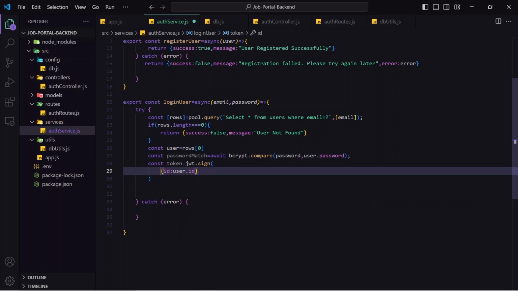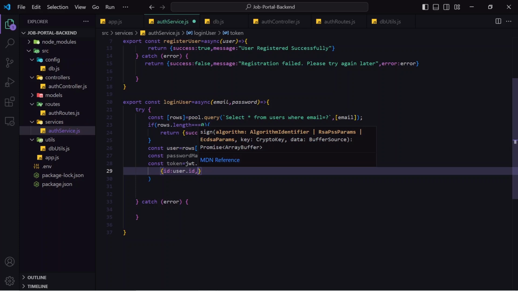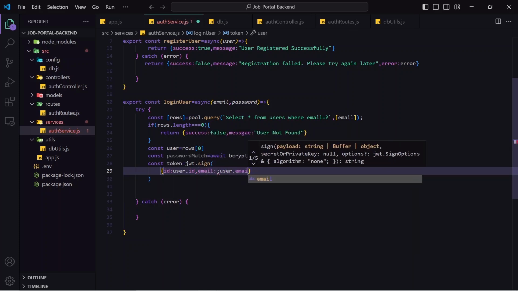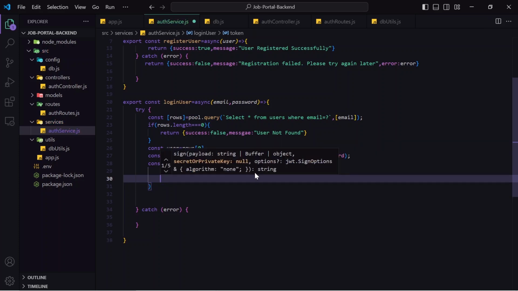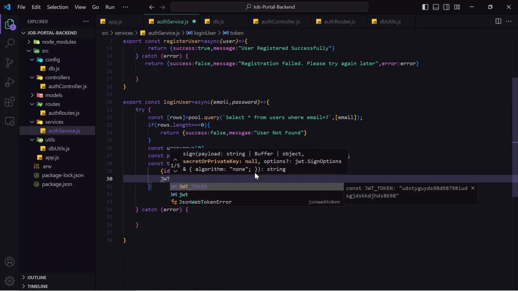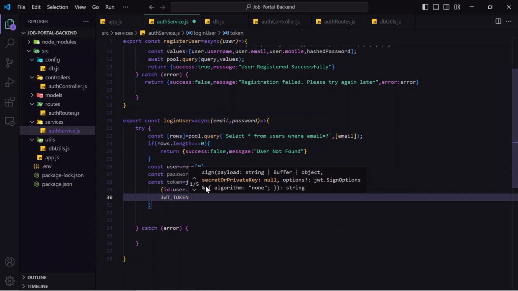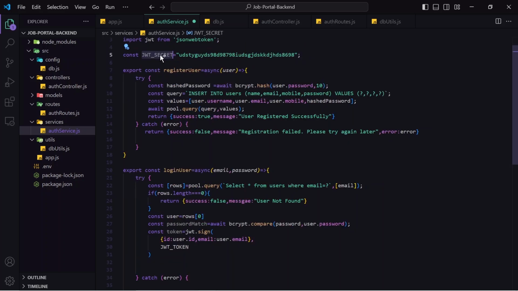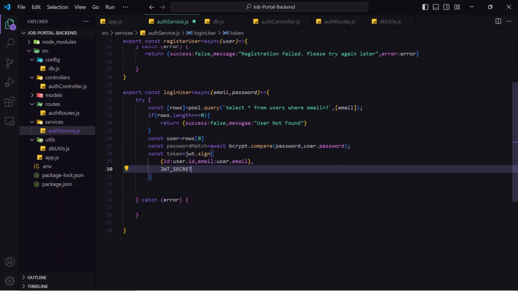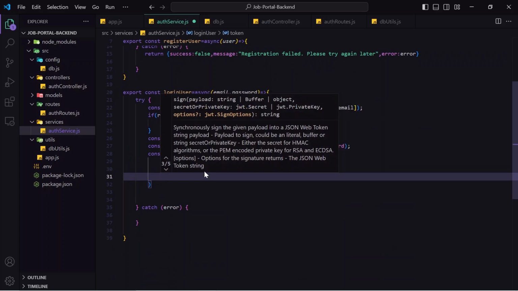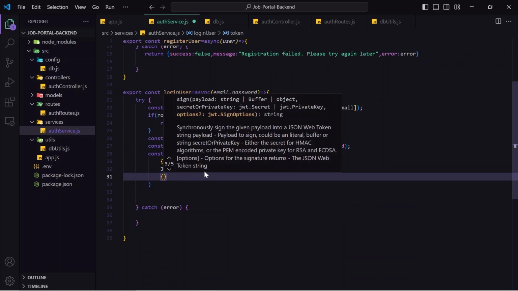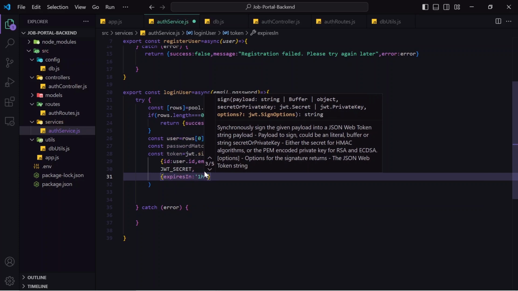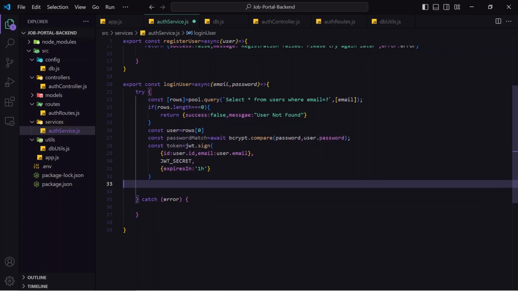In the same way, in the same token, I also have to store the email, so I will write here email, and it will be equal to user.email. Okay, this was the first parameter. For the second parameter, we have to pass our JWT secret. Sorry, just change the name to secret, and I will copy this secret here also. And after this, at last, the third parameter, we can pass expiresIn, so that this token will expire in, so I will just pass here 1 hour. So this is done. This will generate a token.